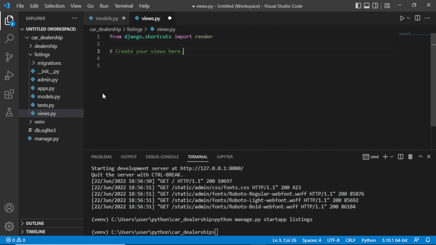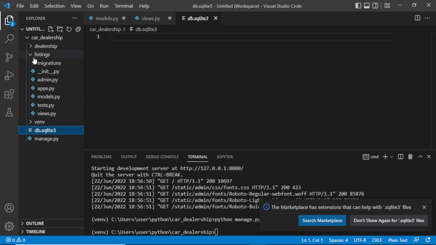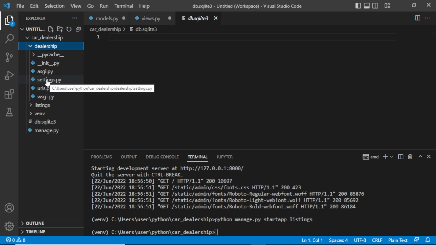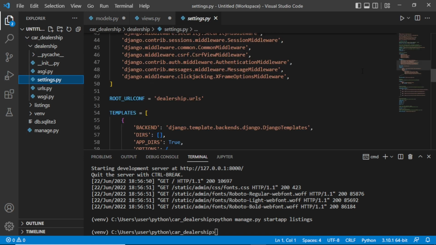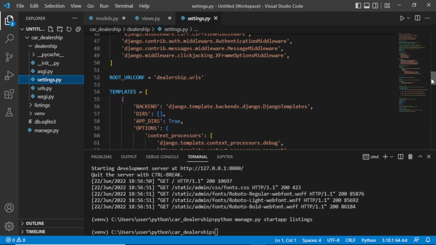Now let's go back to our settings. As you can see, first we have a database here. This is SQLite, which comes with default Django. After installing just Django, the SQLite database comes with it, but it's not necessary. You can configure any database you want with Django. So let's go to our settings.py here. Inside settings, we remember that we created an app, we called it listings. So we need to add this particular app to our settings.